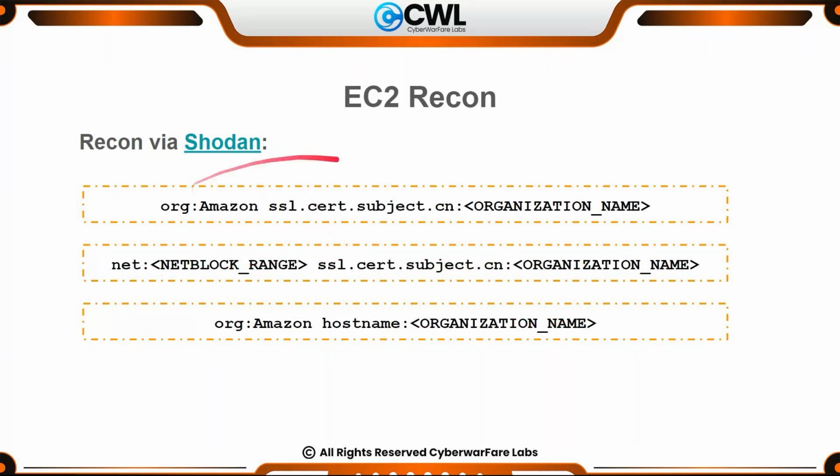So let me give a quick intro for Shodan. Shodan is a search engine that allows users to find specific types of computers, devices, and services that are connected to the internet. Users can search Shodan's database using specific filters to find devices based on criteria such as location, operating system, open ports, and more. So let's start with the queries.